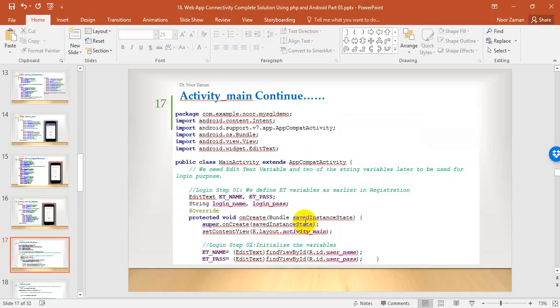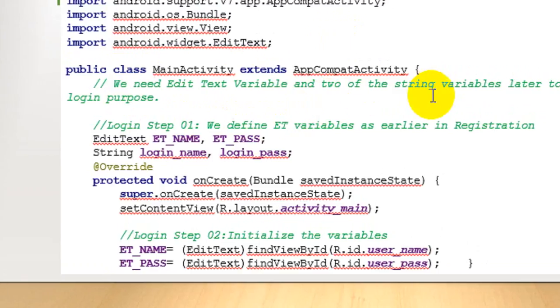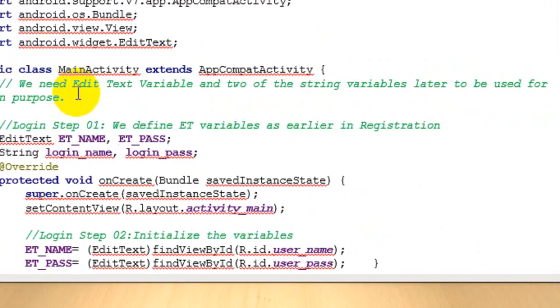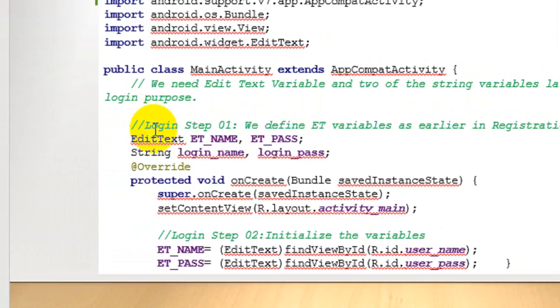Compared to the previous one, you can find here that your code contains comments in green color and in different colors. In green color, you can find the comments that are written in different ways, so you just focus here. You can find that we need edit text variables and two string variables that will be used for the login purpose. You can find from the steps here that these are the steps.